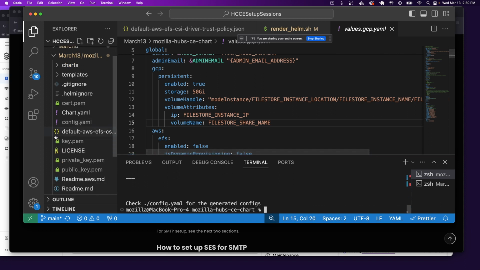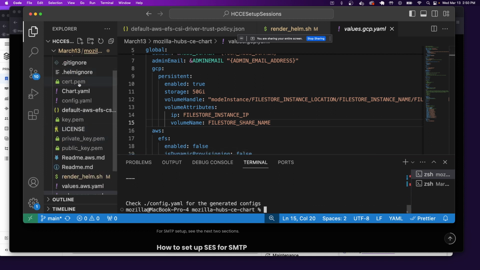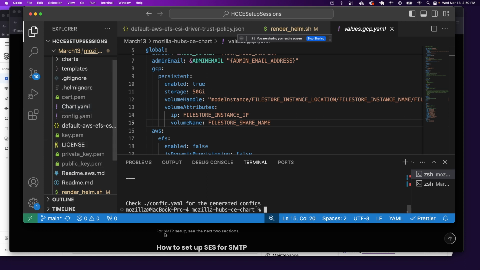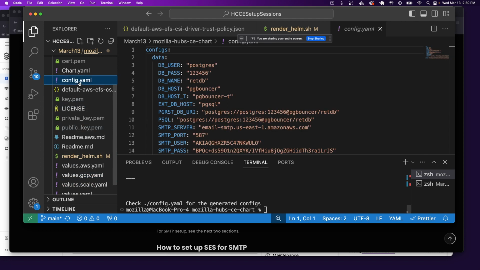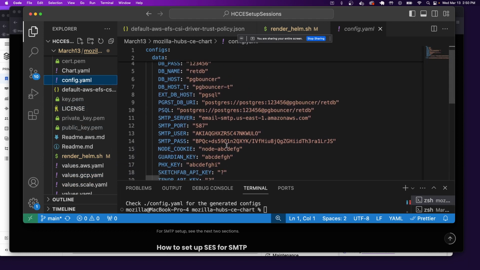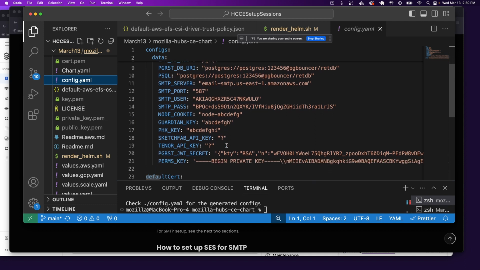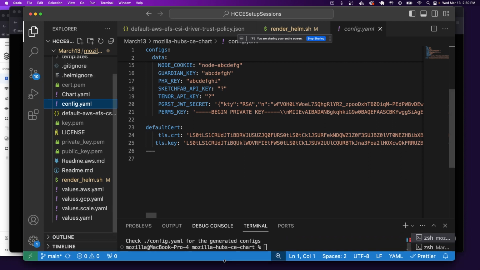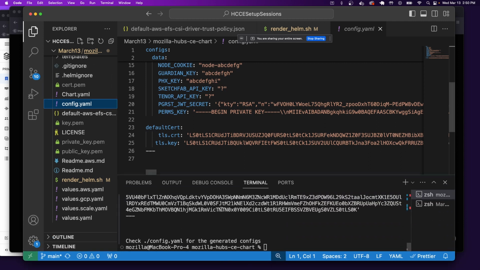Okay. So we got a lot of PEM files and a new config.yaml file. Yep. So let's open up that config.yaml. This is all of the settings that will be going into the config for the entire system. So we need to copy that into the values file that we're going to be using to install.